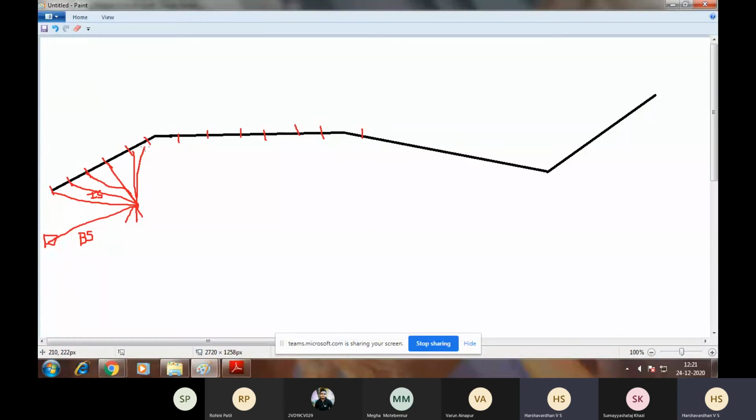And when I cannot see the next point, I'll shift the instrument. Let's say I cannot sight this point, so I'll take a change point here and take a foresight on the change point. Then I'll shift the instrument to the next point, again take a backsight on the change point, and go on taking the further readings.